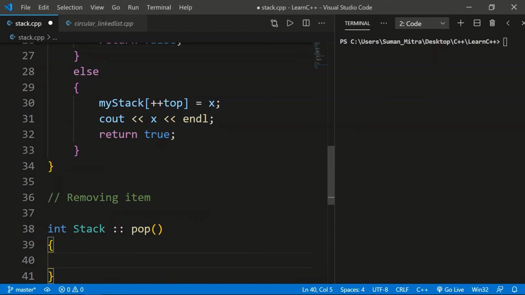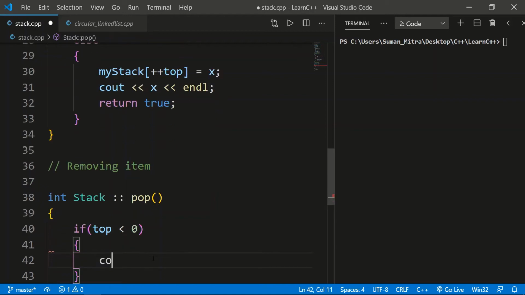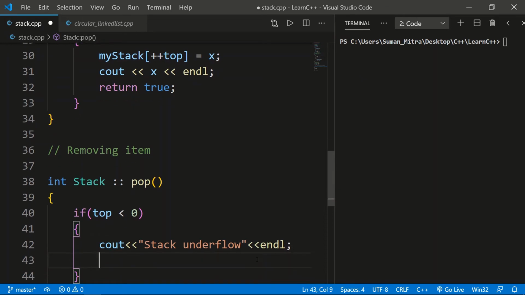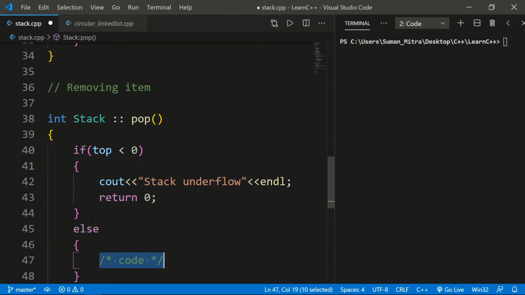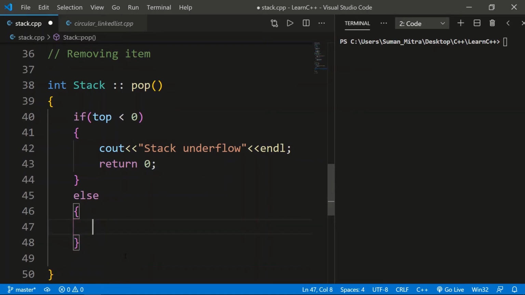Before the functionality, we need to check if our top is less than 0. I mean, if it is -1, there is no item in the stack, and we cannot remove anything. So we'll write cout stack underflow. Last time it was overflow, and the opposite of overflow is underflow. endl. Now we need to return, so we'll return 0. Now if this is not true, meaning there are some items inside the stack, what should be done? We'll write else. Remove this line. We'll write int item, or int x, equals myStack, and we'll decrease the top.